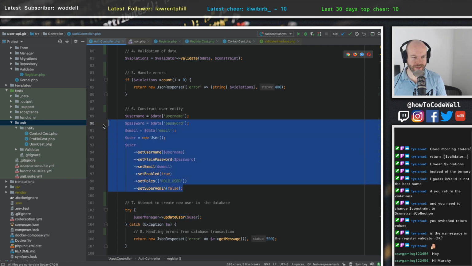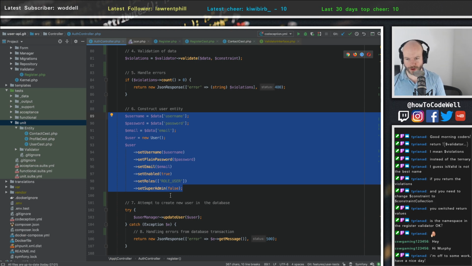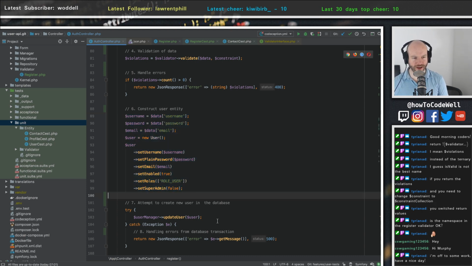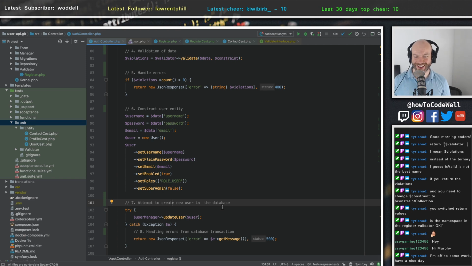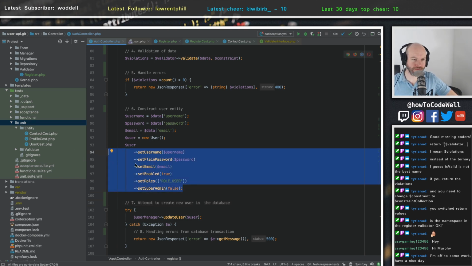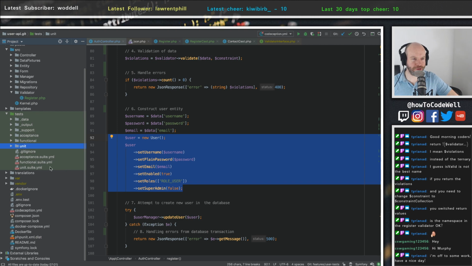So really, this is the construction of a user, and then here is the updation. Updation? That's a word. So I would like that to be in its own little magic method type thing, service. That's the word I was looking for, service.